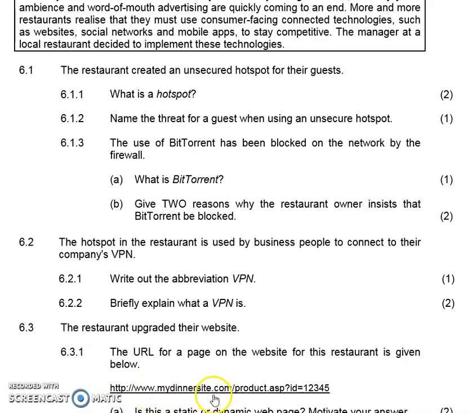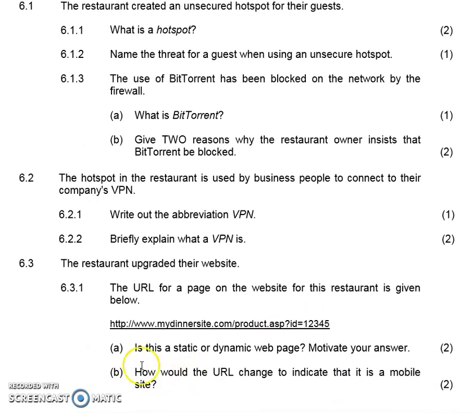Question 6.1.3. The use of BitTorrent has been blocked on the network by the firewall. Question 6.1.3a. What is BitTorrent? That's basically a file sharing software, so you're able to download files from the internet.